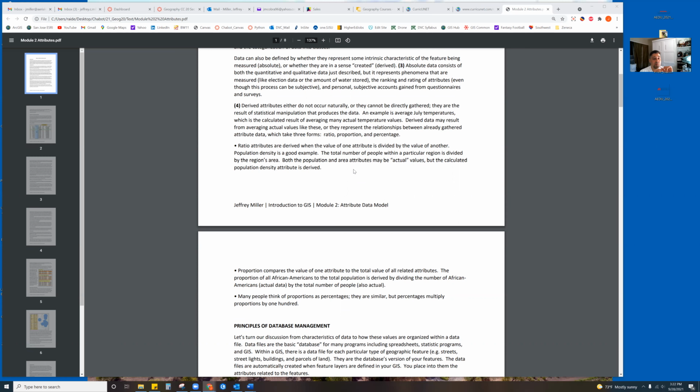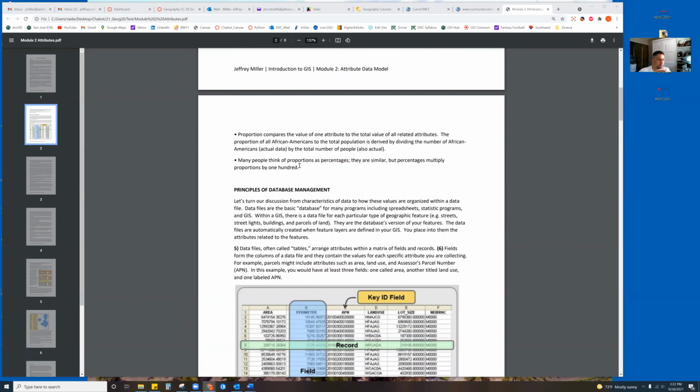I think the important part of what's potentially going to come up on an exam is really understanding absolute versus derived. If I say something like a ratio is part of an absolute value collected, that's not the right answer. The right answer would be no, that would be part of a derived statistic, a derived attribute. Proportions as percentages are similar, but percentages multiply proportions by 100. So percentages are another part of that. All very similar, but reread these to reinforce what I'm talking about here.